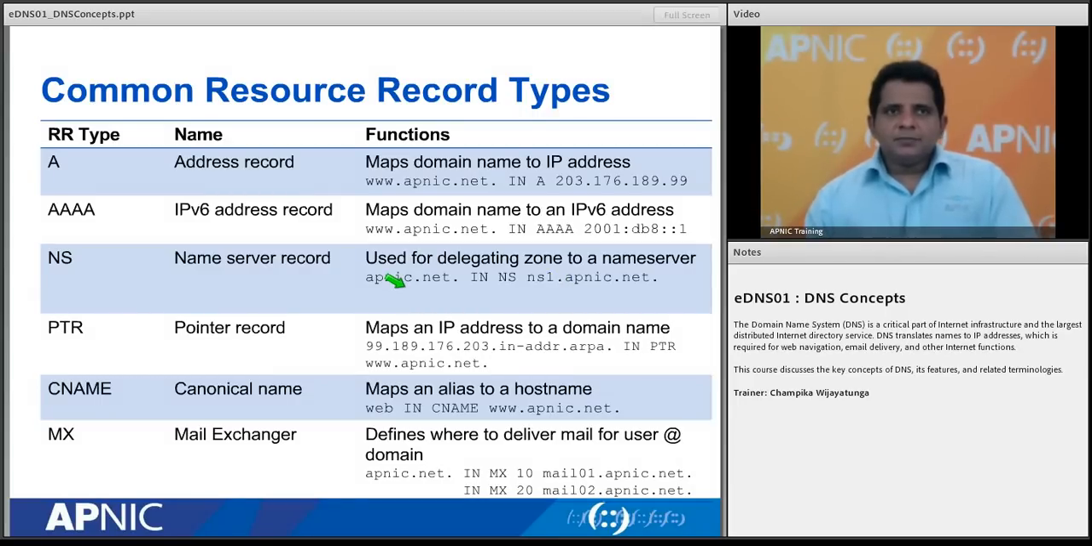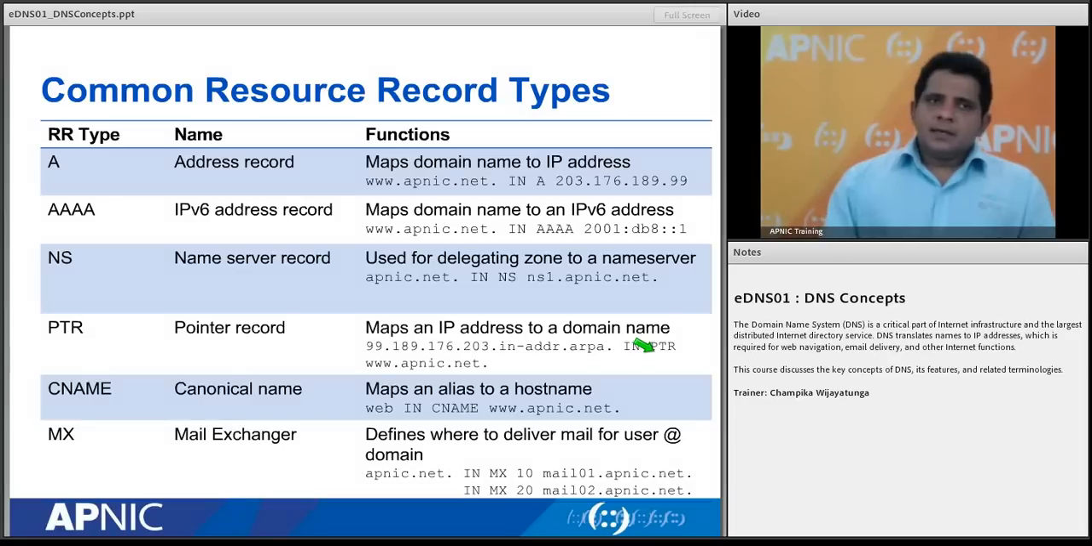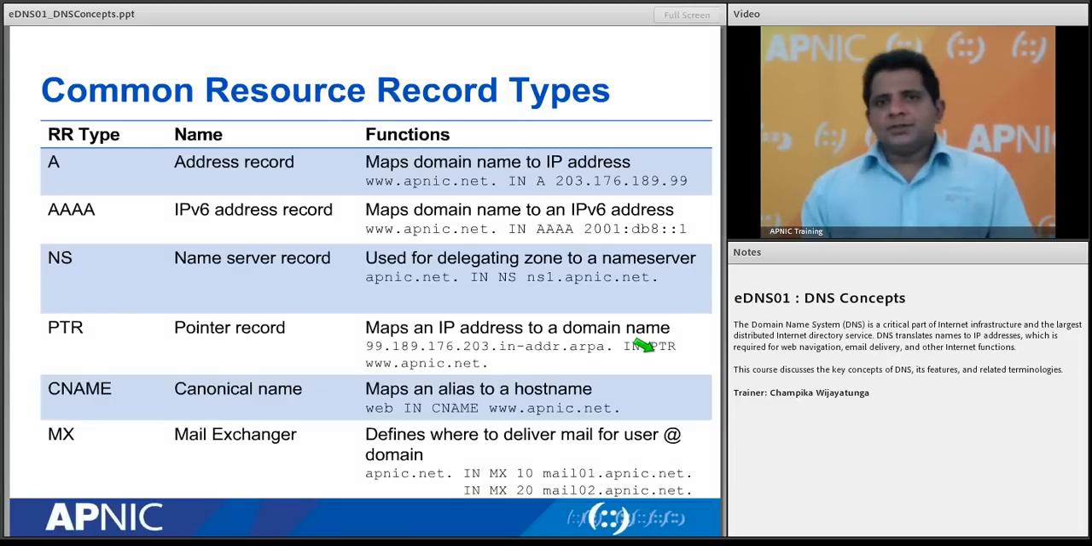NS, type NS we use for defining a name server. So this is the name server name, ns1.apnic.net. You can see there's a trailing dot here. Why do you need a trailing dot? The last dot is to define the fully qualified domain name, including the root. So what we are doing here is defining the name servers for a zone apnic.net. Even here we specify the fully qualified domain name. And this is why we use NS record.